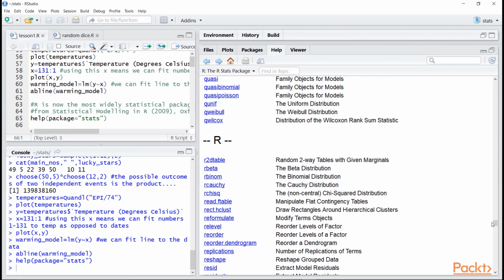In this video, we looked at how to perform some summary statistics before simulating a lottery and fitting a model to global warming data with just a few lines of code.